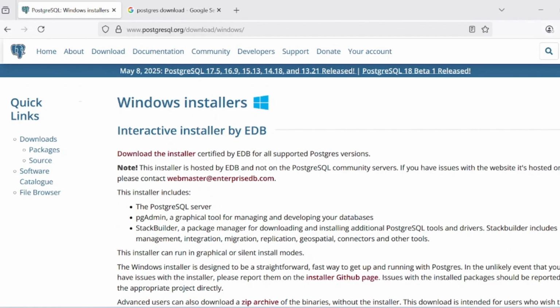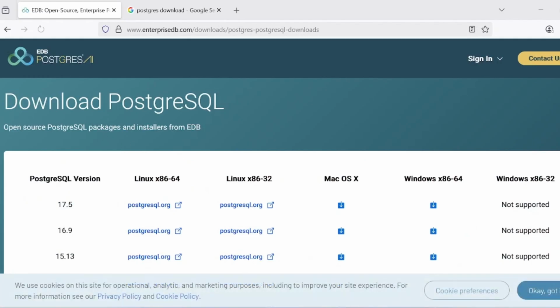Here you see interactive installer by EDB. So it says download the installer here in red. Download the installer certified by EDB. So you want to click on that download installer, and now the download PostgreSQL page opens.